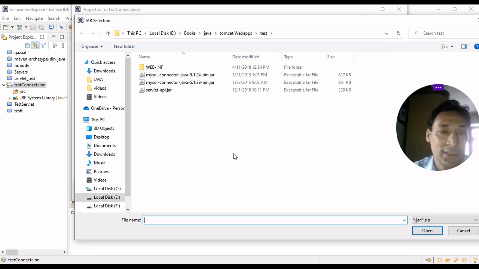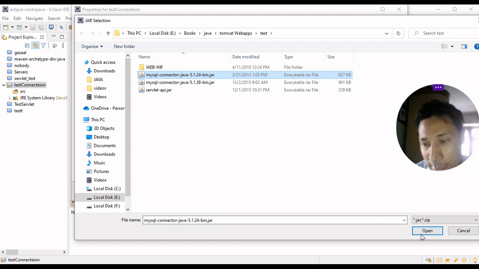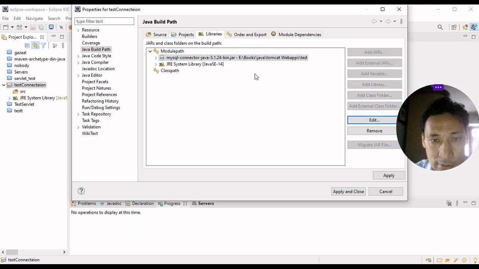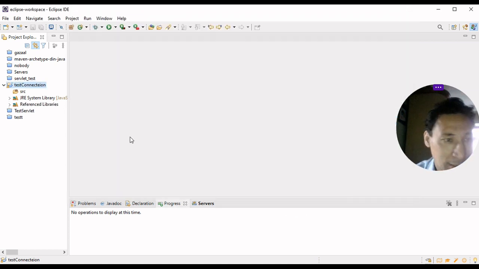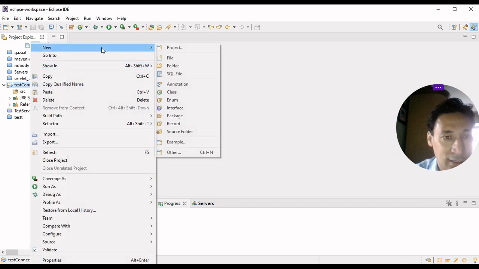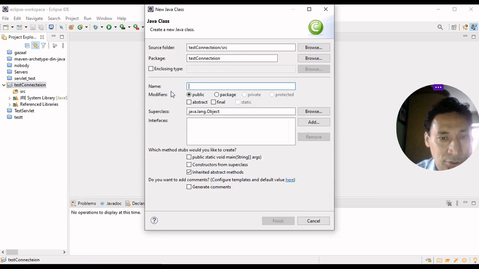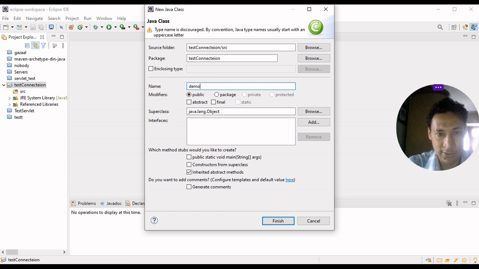I have already downloaded this MySQL connector, so I will be selecting this one and open. This connector is now added to the module path, so I have to apply and close this window. In this way, our third-party API is added to our project. Now let's define one Java class, new Java class. Let's suppose the name of this class is demo.